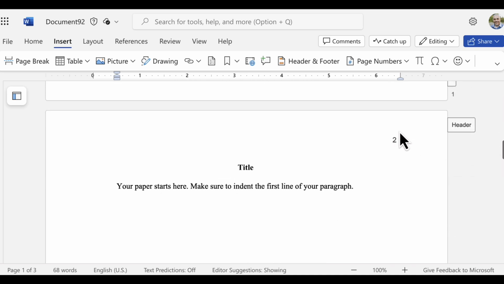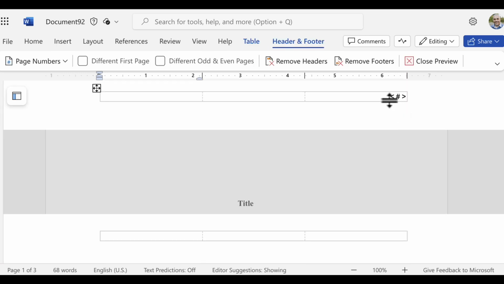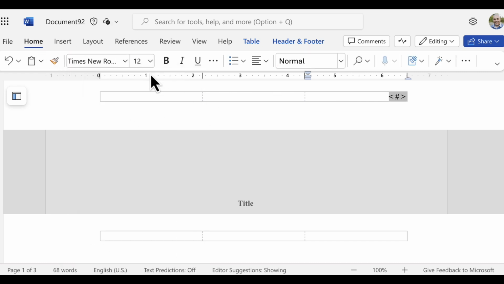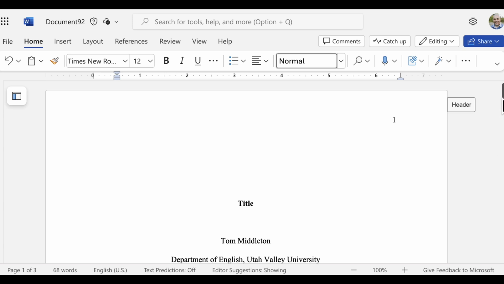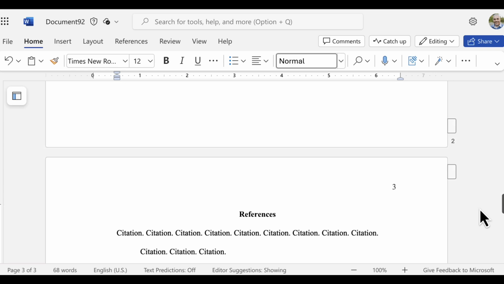One thing to keep in mind is that this will auto number the pages, but there's one last thing we've got to do. We're going to highlight this and make sure that the fonts match. So make sure that's Times New Roman size 12. And that's it. This is the layout for an APA student paper.